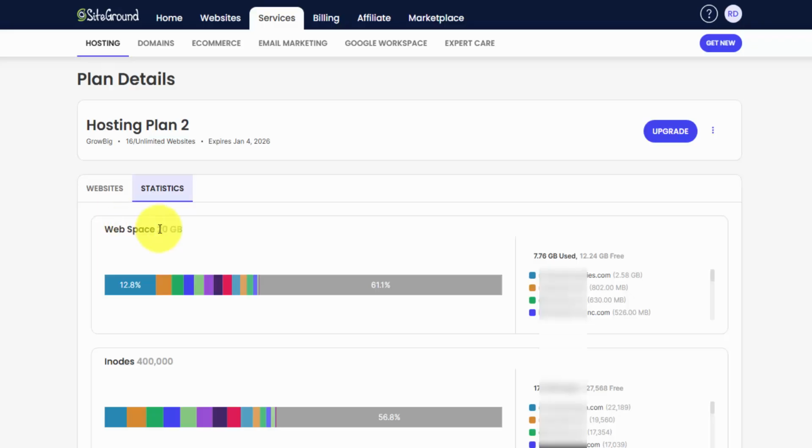So your Grow Big plan should have 20 gigabytes of web space. And you can see here, I have something like 15 websites set up, and I still have 60% of my web space free. Now, I'm usually very good with optimizing. In fact, I just went through this in the last couple of months and cleared out a lot of unused space. I had a lot of backups and stuff that were taking up a couple gigabytes.